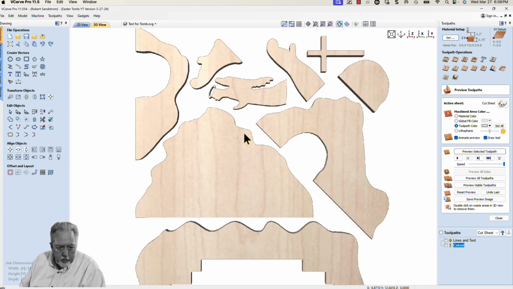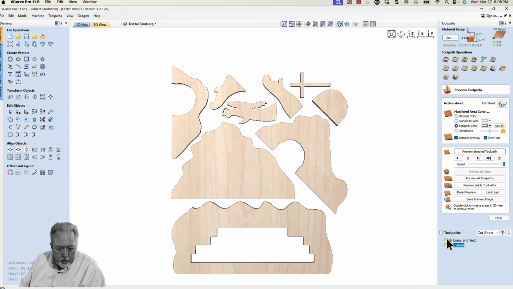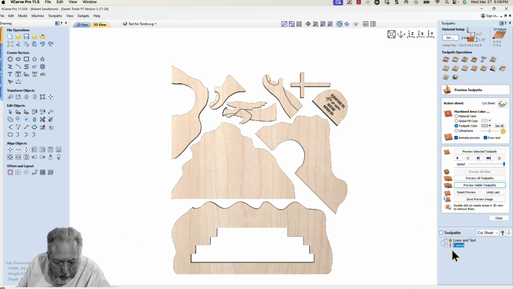The thing that I don't like is I don't see the lines in there. Hit preview on this one. There we go. Must not have checked that off. And so everything looks good and we're ready to actually go out and do our trial cuts.